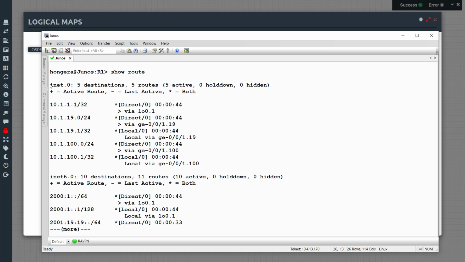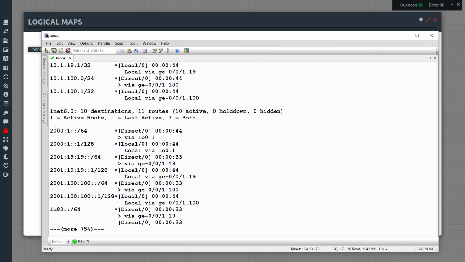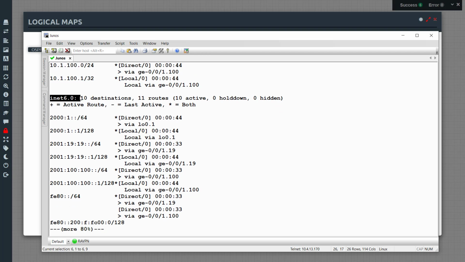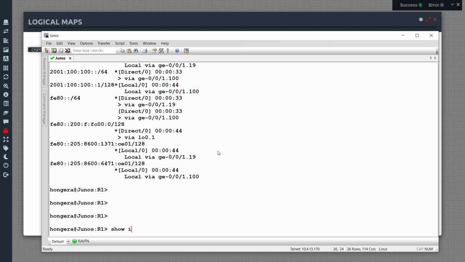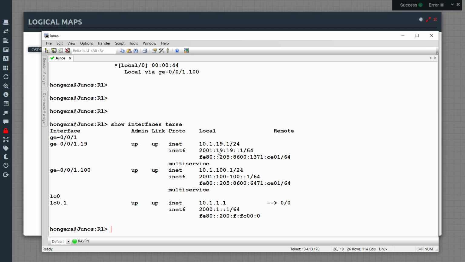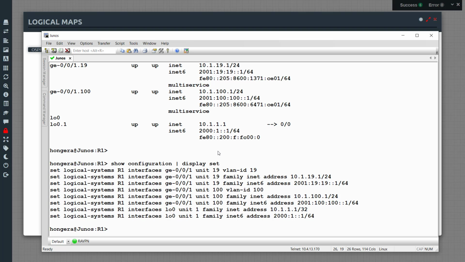This is my IPv4 routing table. And underneath is my inet6.0 table, which stores IPv6 routes. If I say show interfaces terse, I only see the interfaces that were assigned to that logical system. And if I say show configuration | display set, it's only the config that belongs to the logical system R1. So let's go back to the main system.